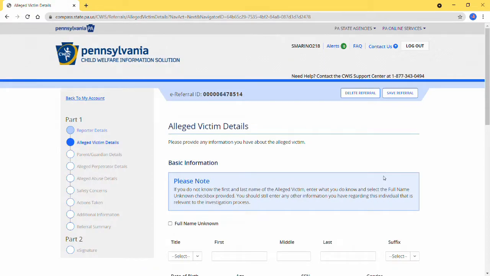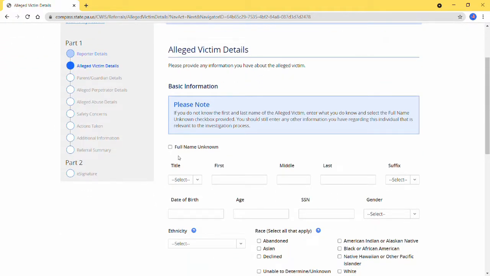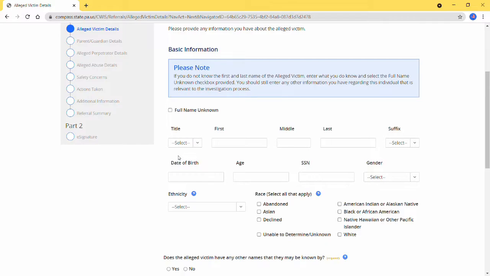On the next page, you'll be asked to input information about the alleged victim. You will notice that there is a checkbox if you do not know the child's full name. It's important that you enter as much information as possible, but this box must be checked if the reporter doesn't know the child's full name.